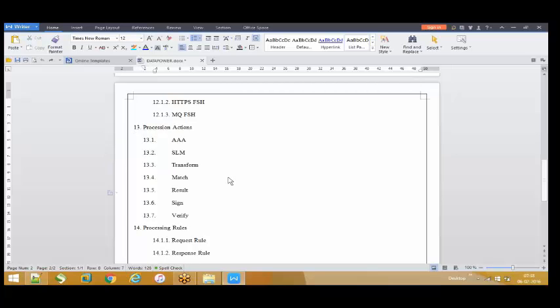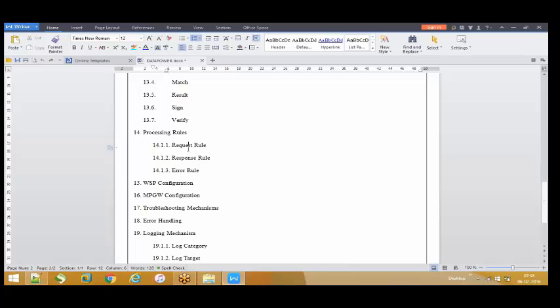Okay, and every Datapower service is going to have a request rule, a response rule, and an error rule, so that the request rule can handle your request message, the error rule can handle your error message, and the response rule can handle your response message. How do we configure these processing rules, and what should each of them consist of? That will be seen in the processing rules.